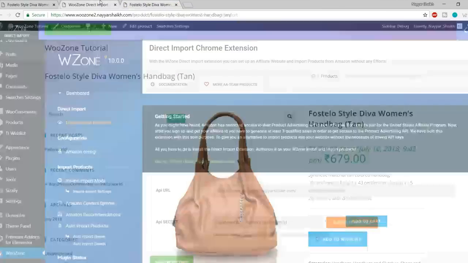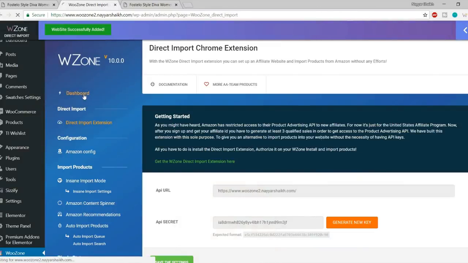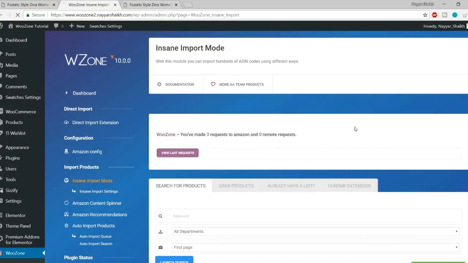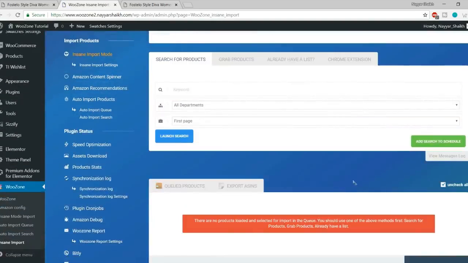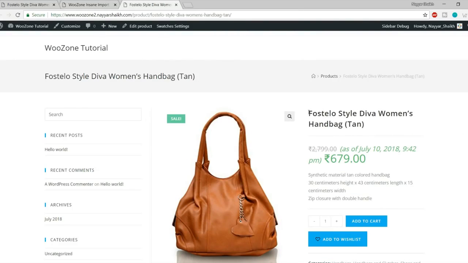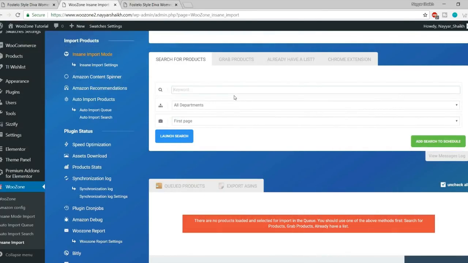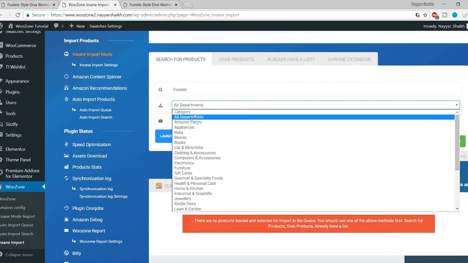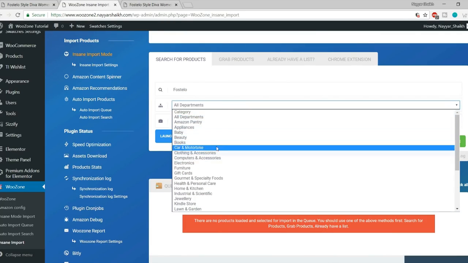Now let me show you how you can bulk import everything. Let's click on dashboard again. Now let's click on this option, insane import mode. Let's click on this option. Over here we can import products using categories or keywords and all these things. For example, this is some brand name, I guess. So let me copy this name and paste it over here. Now, do you want to apply this keyword in all the categories or in specific categories?